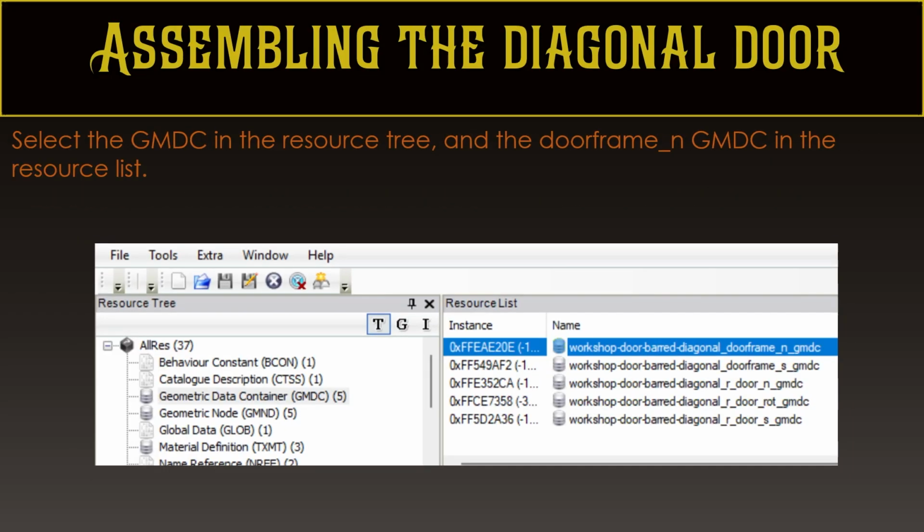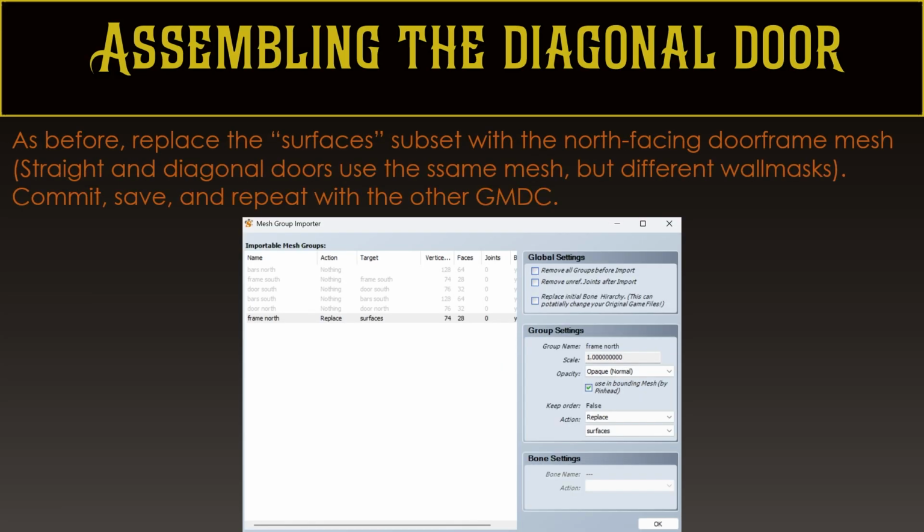We select the GMDC. We start with door frame north, and we're replacing it with exactly the same components as we did with the straight door. As an example of what we did before, for the frame north, we use replace on the frame north from the mesh we're importing, and for the other 5 components, we just select nothing in the action dropdown.